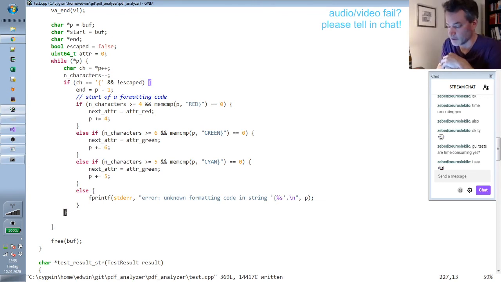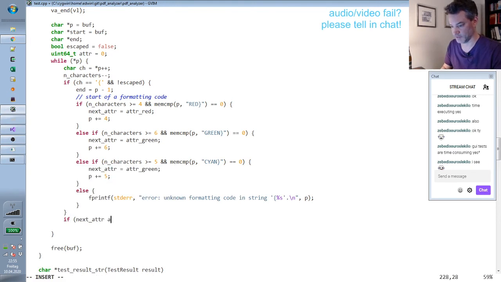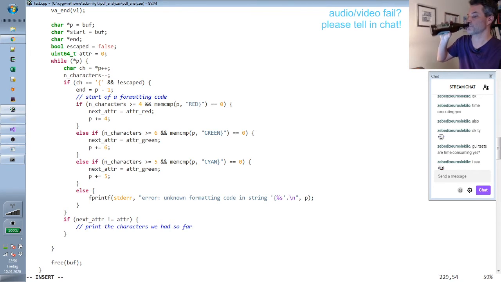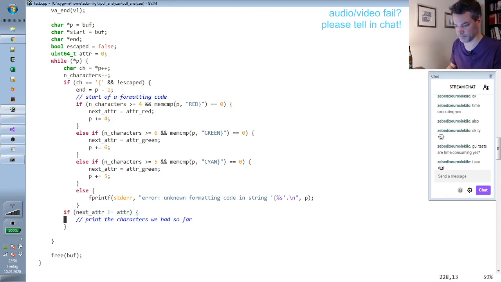Okay, so what else do we need to do? If the next attribute is different from the current one, we know that we print the characters we had so far. Actually, I think we always need to do this.